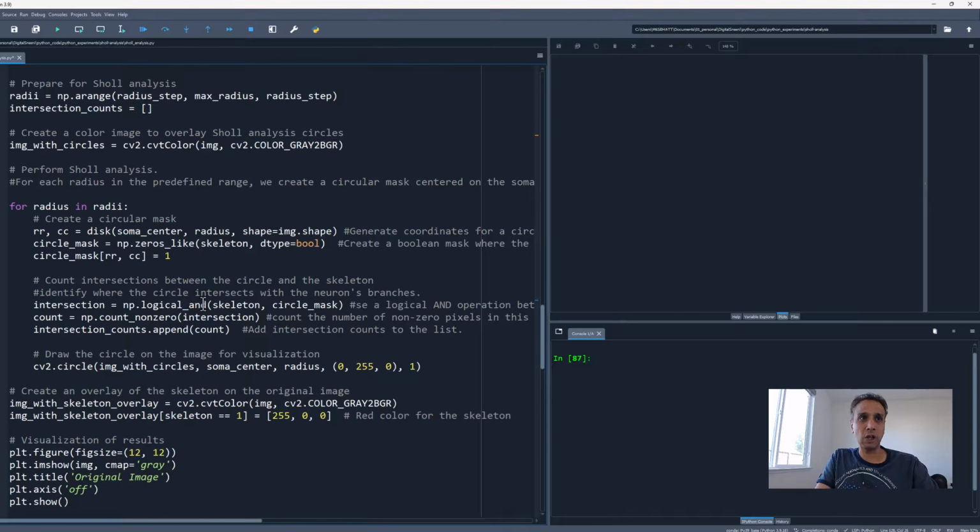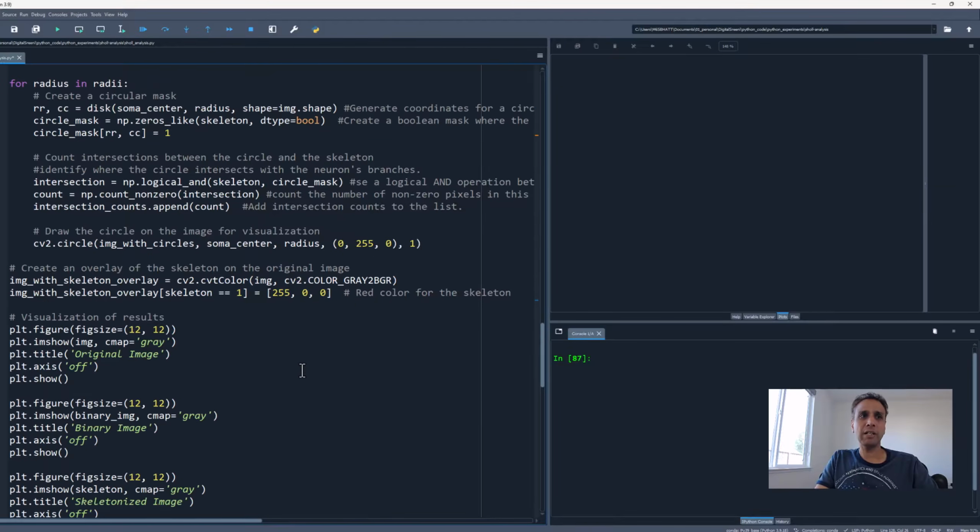You see, I'm using the logical AND between the skeleton and the circular mask. If there is an intersection between the skeleton and the circular mask, then it counts. Otherwise, if it's a dark pixel, which means it's background, then we don't have an intersection. It's as simple as that. Okay? And then we are counting how many non-zeros there are. That's it. And we are capturing that down here. And of course, at the end of it, we are plotting everything for visualization purposes.